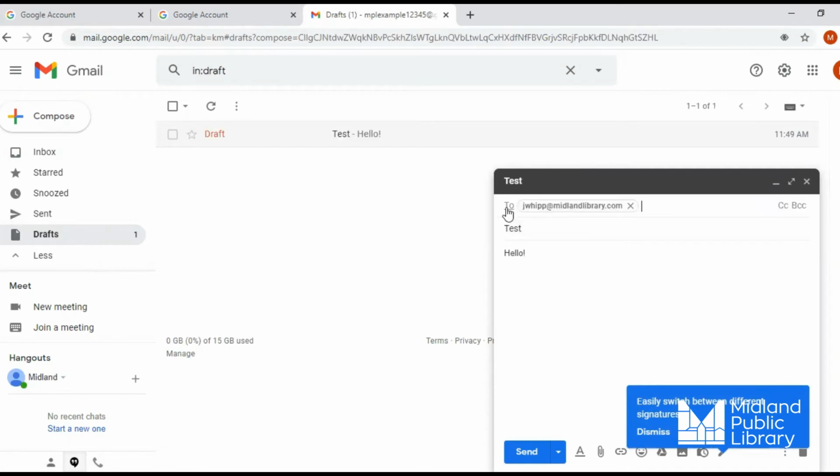This is the email address that I am sending the email to. This is the subject line, where you put the subject of the email. And this is the body of the email, where you type the message. Down below, I can choose my font, I can attach files from my computer, and many other options.